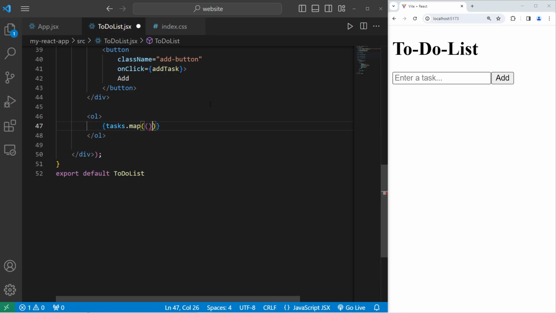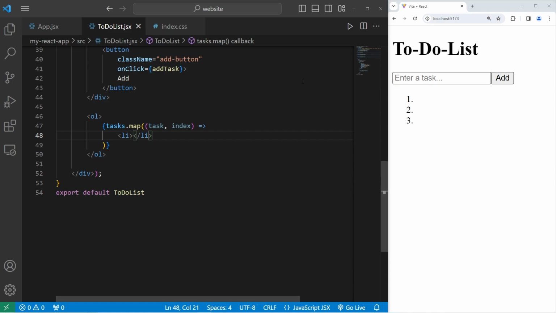We're provided with two parameters, the current element and the index of the current element, but I'll rename this element parameter as task, so it's more easily understandable. Within the map method, we will use an arrow function. What would we like to do with each task? I'll put this on a new line. We will create a list item element. So currently we have 3 list item elements.